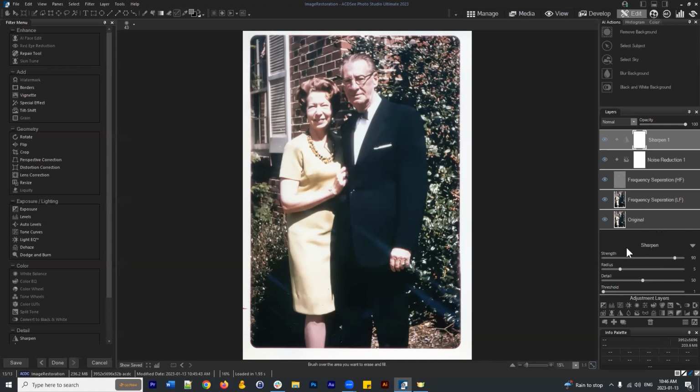So here's our finished product. We have a very different image than our starting image. Let's compare the two by hiding all of the layers. So this represents what we saw to begin with. This is the image that we started with.